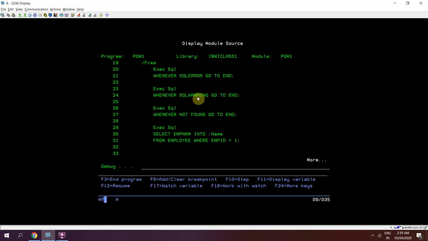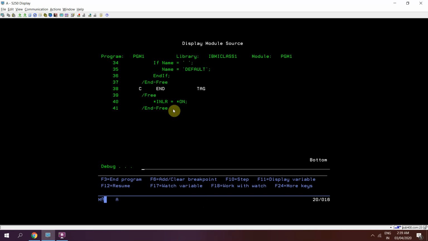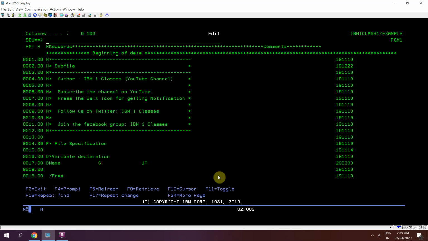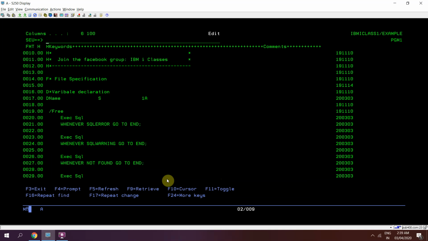So after executing this statement, the cursor just jumps to the end tag because this is a warning. Now suppose what we'll do, I'll use continue here. In case of warning, continue, don't jump or don't go to the end label.